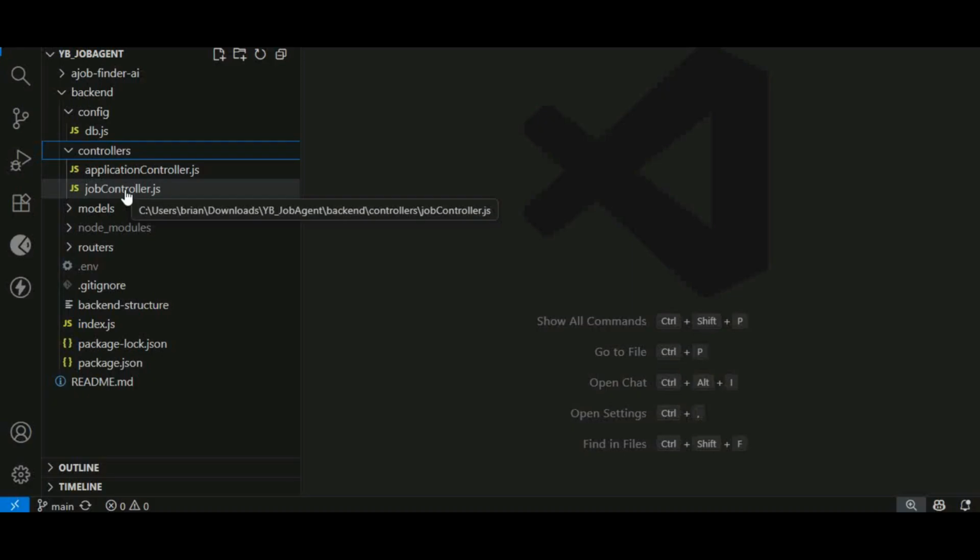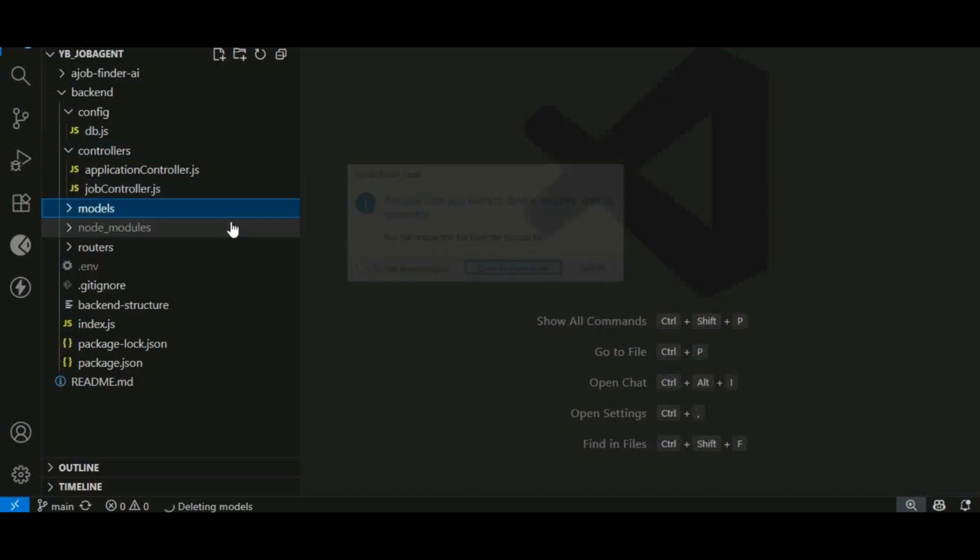And then create another one known as the routers or routes. Then in this routes, you're going to have two files, the application routes and the job routes. Okay, and then create now the main file known as the index.js.